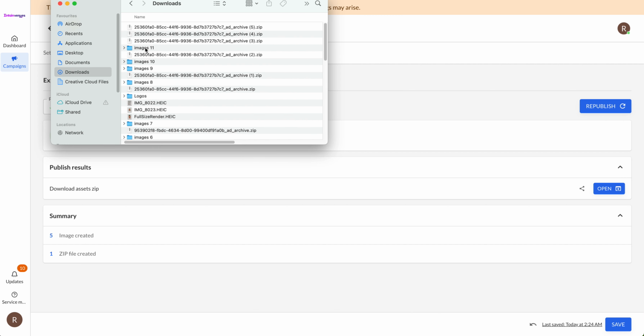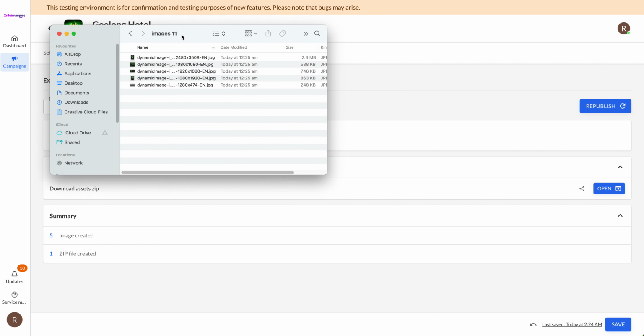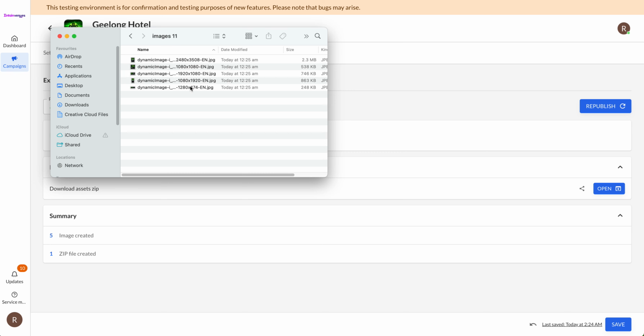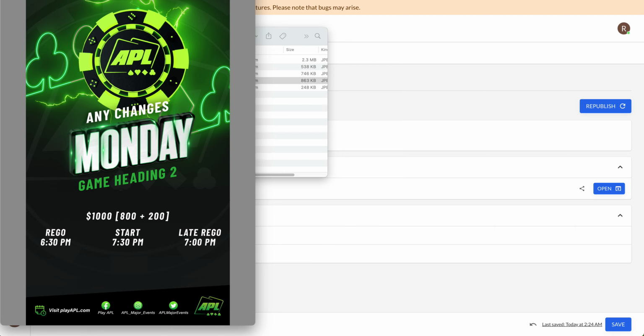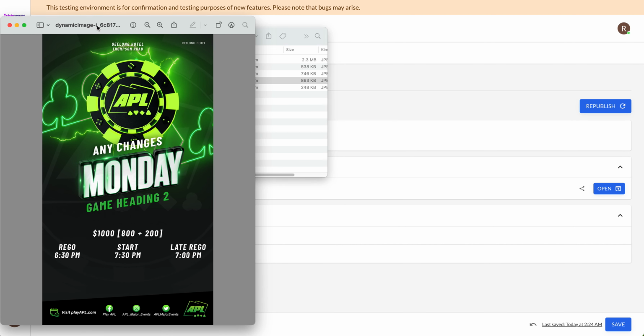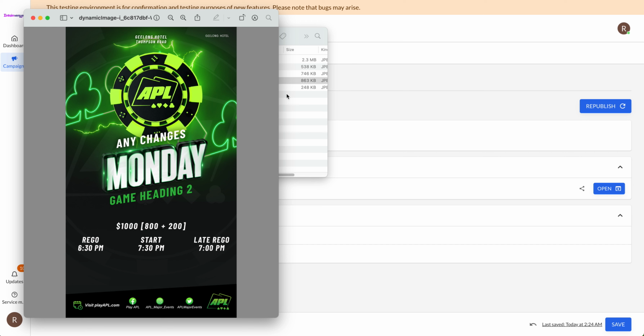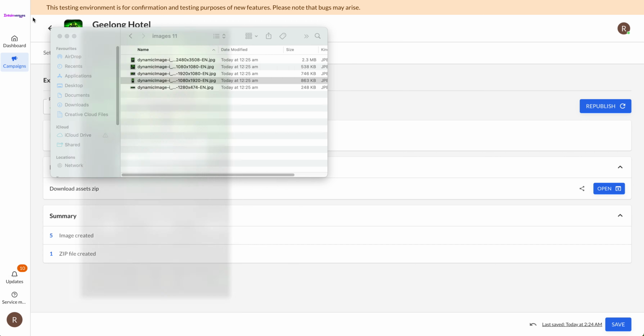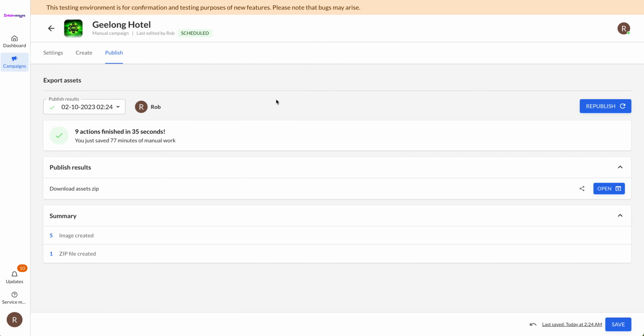Okay, downloads, this is the one. Lovely. So you can see here, all of the assets have been downloaded. Let me open one for you and resize so you can see that. There you go. So it's as simple as that, really. That's how you can use the Cape platform to create all of your assets and then download them very easily. Thanks very much.